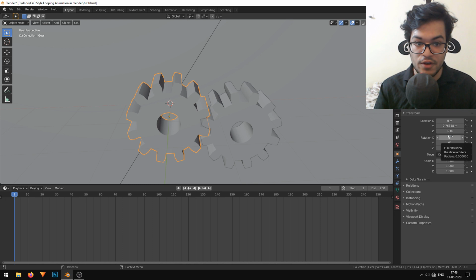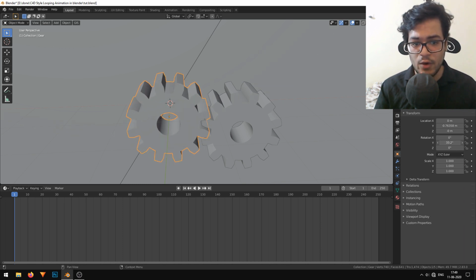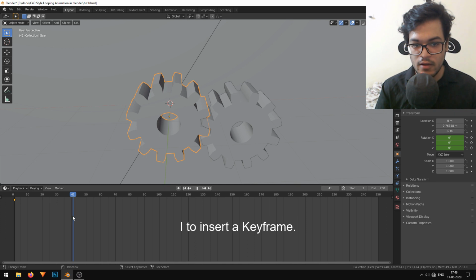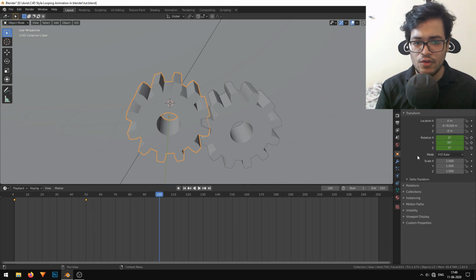I'm just going to select the first gear and change the Y rotation to 0. And I'm just going to add a keyframe. Hover your mouse on the rotation section and just hit your I key to insert a keyframe. Now I'll go to frame 50 and change the rotation value to 90 and hit I. So I'm just going to animate this every 50 frames. Okay, so I'm just doing the same thing again, 270.